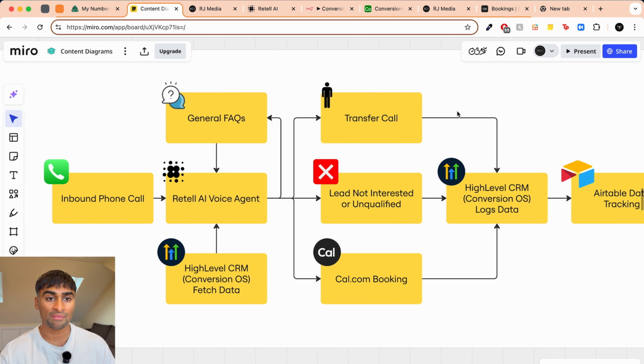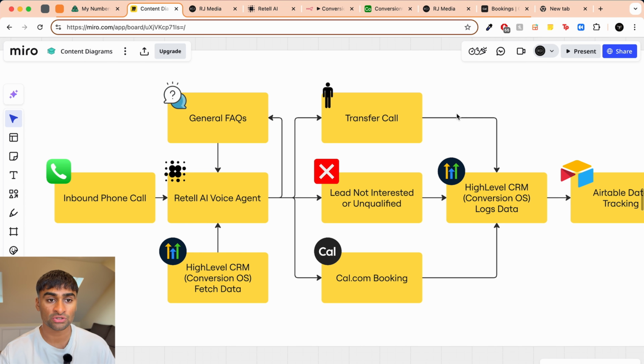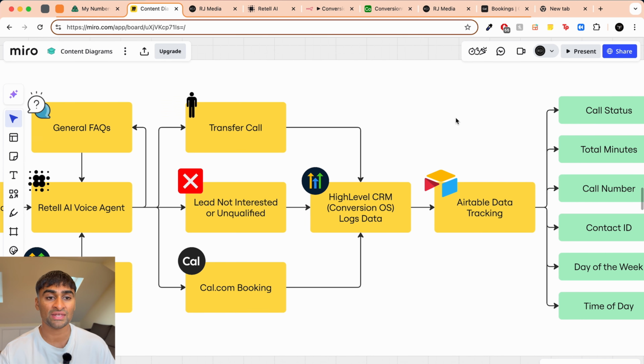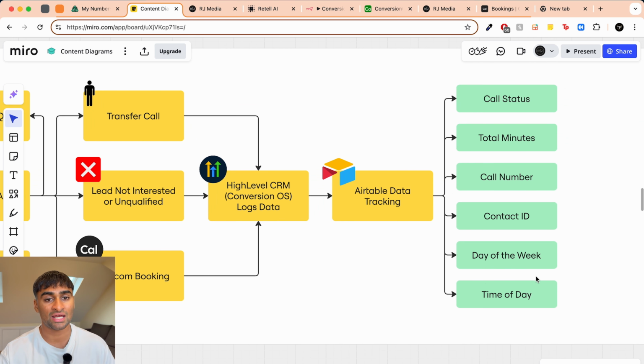Now let's kick things off by breaking down the inbound voice agent system. So I went through this diagram in my previous video where I actually showed you the entire end-to-end system. But in this video, we'll be focusing more on the data tracking aspect within Airtable and how we have connected that up to the agent.